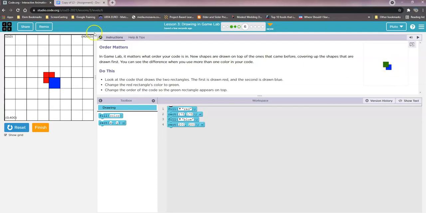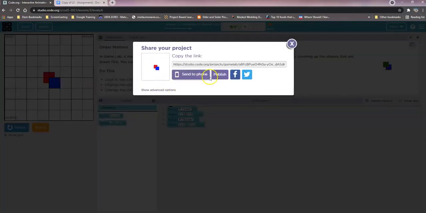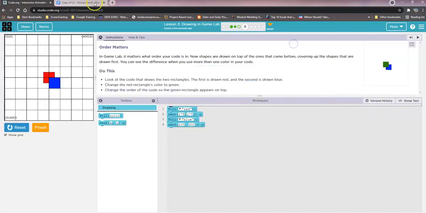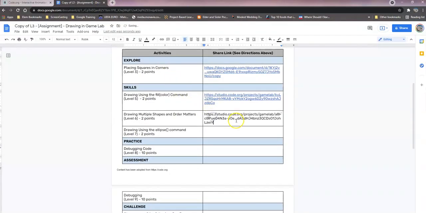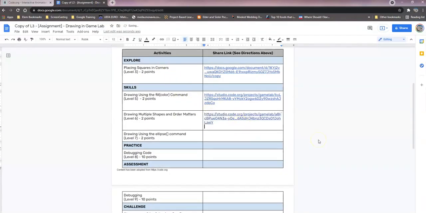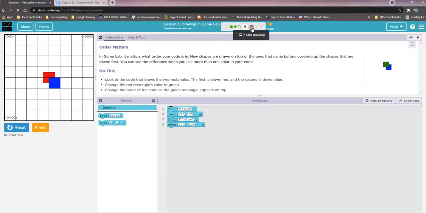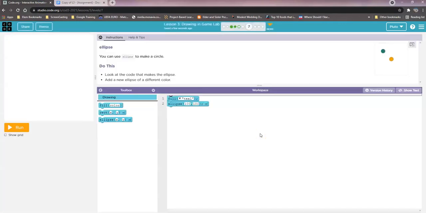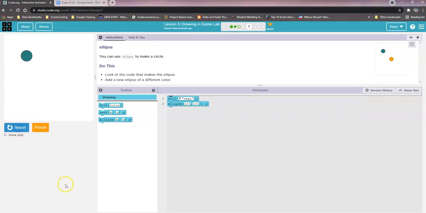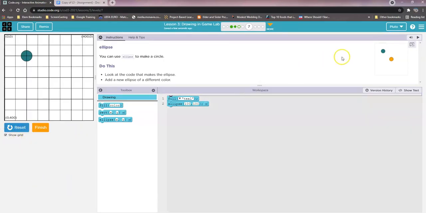Once you've done that, again, click the share button, click that, copy, and then go back to your document, paste it in, hit enter to make it go blue. Then you got to do level 7. All right, so you go to level 7 and you should be clicking finish. I'm not clicking finish because I'm not doing the assignments. Again, run. I like to show the grid so you can see you need to add an orange circle.